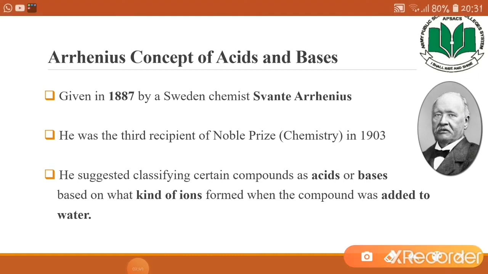So, according to Arrhenius, if we want to identify a certain substance as an acid or base, we will first dissolve that compound in water. And when that compound is dissolved in water, it will result in the formation of certain kinds of ions. And on the basis of the kinds of ions that will be generated after the dissolution of that substance in water, we will decide whether that substance is an acid or base.